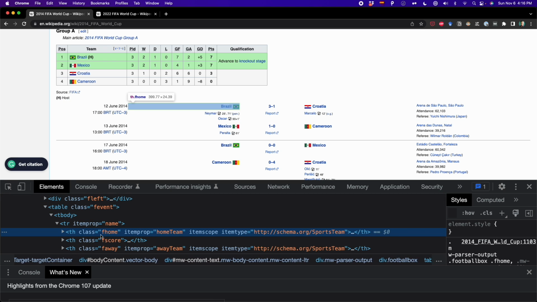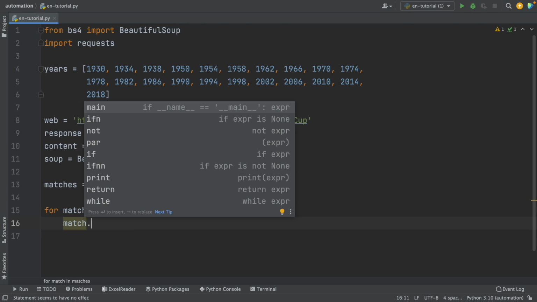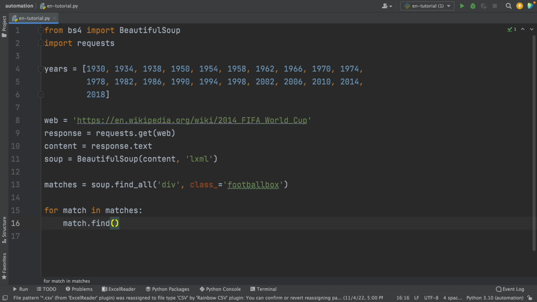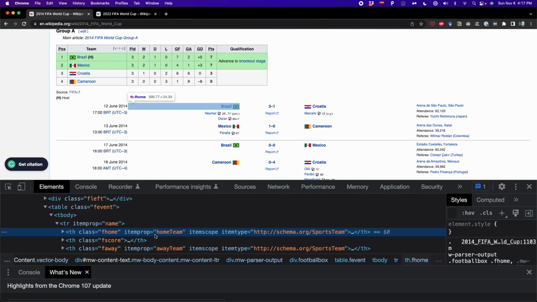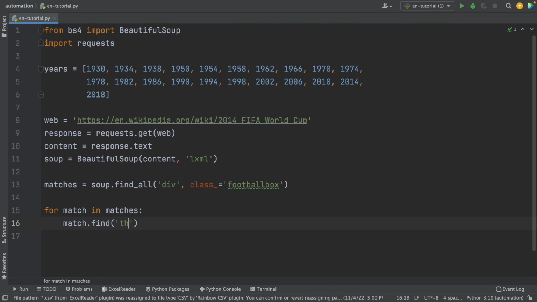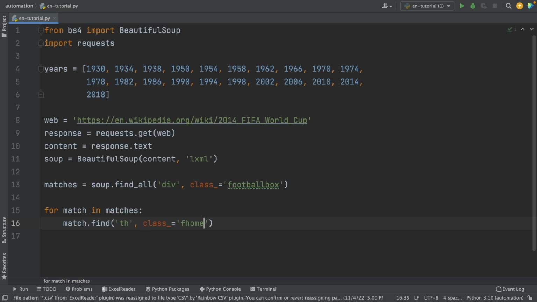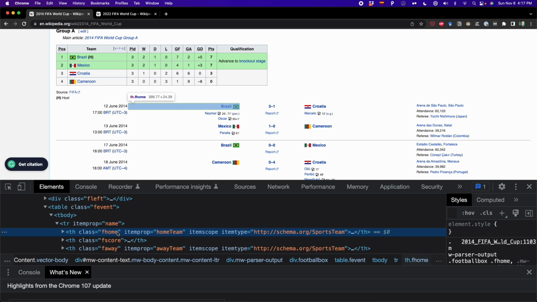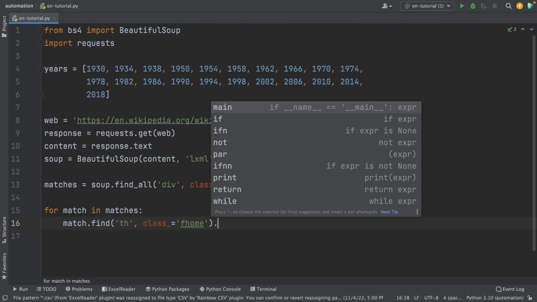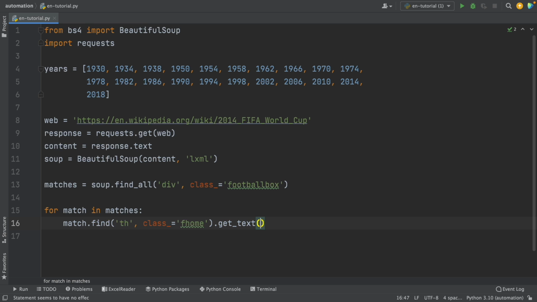So we're going for F home. So match dot find, in this case, because I just want one element inside this row. And then I'm gonna write first the tag, in this case th, and then the name of the class, which is F home. So first th, then comma, and then class underscore equal to F home. So I have now this. And now to get the text inside this element, what we have to do is use the get text function. So I'm going to write get underscore text parentheses.